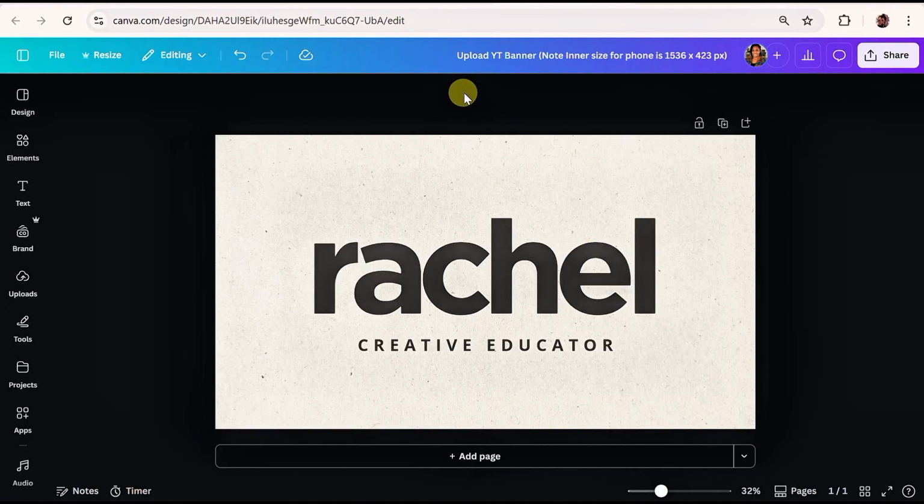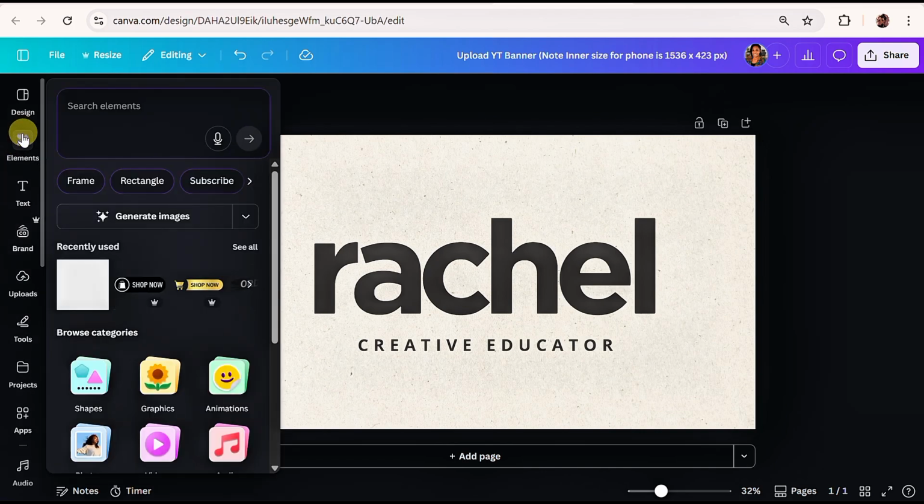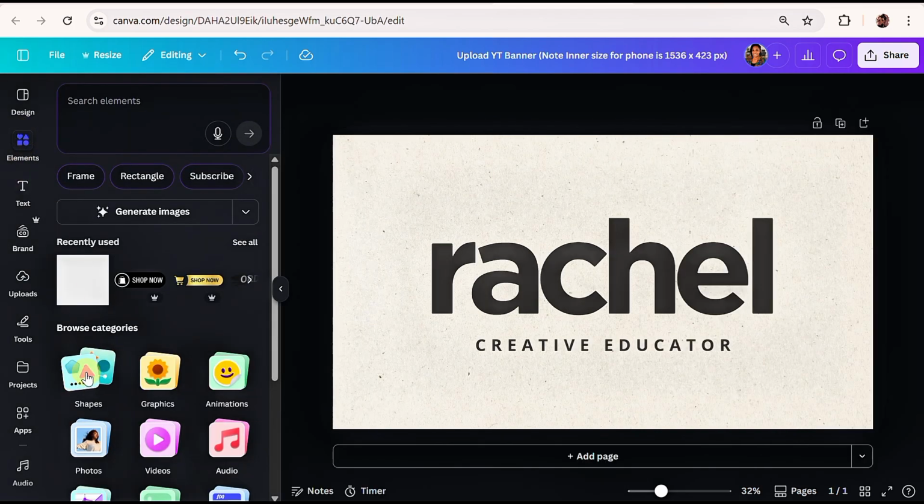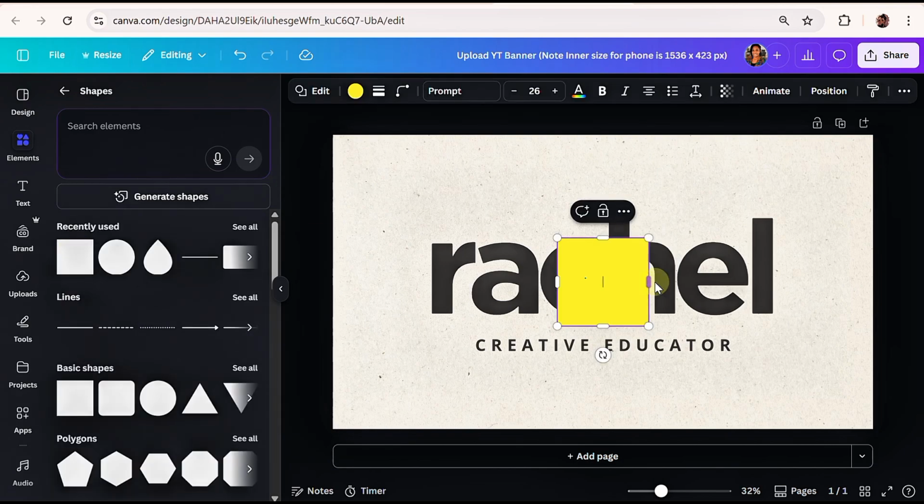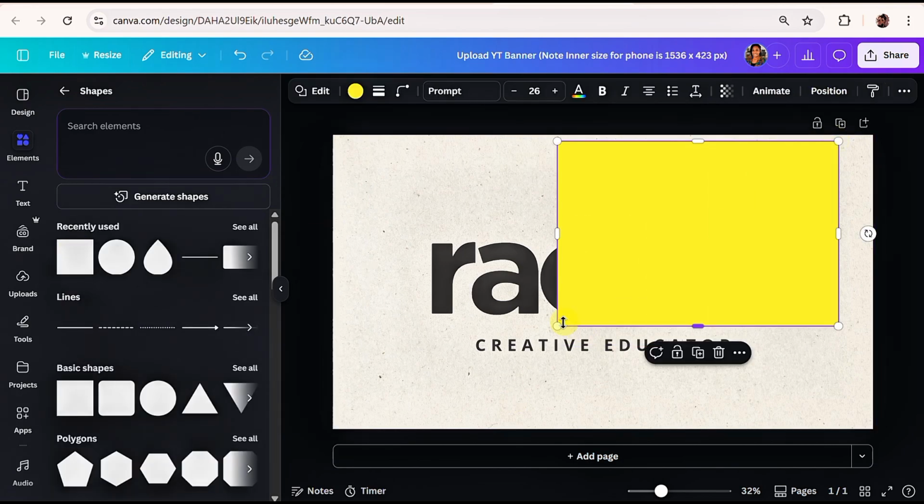To upload a YouTube banner from Canva, this is a banner I'm working on. First, I'm going to finish up the banner. I'm going to come to my elements and go into shapes. I will add a shape to this and I will spread this shape out.